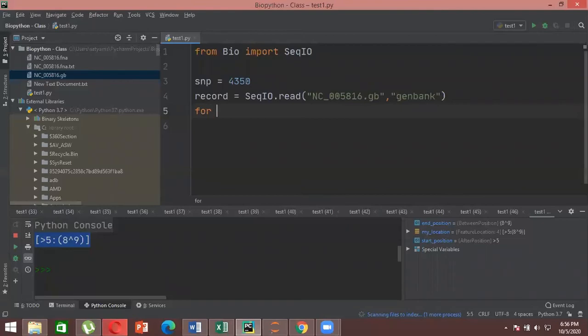For that, I'll write for feature. Now this could be anything, you don't have to write feature. I'm writing feature here because SNP is basically a type of feature in a DNA sequence. That means it is a feature of a DNA sequence to act as an SNP, or single nucleotide polymorphism. So for feature in record.features. This record.features has to be universal, the same thing that you will be writing. The variable name can change, but this cannot, because from record you're accessing the individual features to see whether SNPs are present there or not.